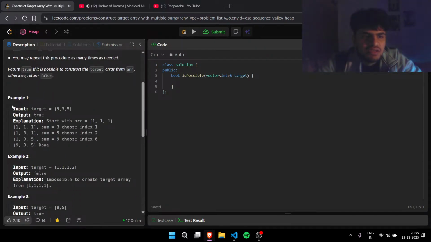So I was thinking, firstly, I find it hard to think of such problems, but let's see how we can solve this problem. So we have a target array, right? And we will start from this. If any element's value at any index is less than x, that is the size of the array, then it will return false. This is the direct approach.